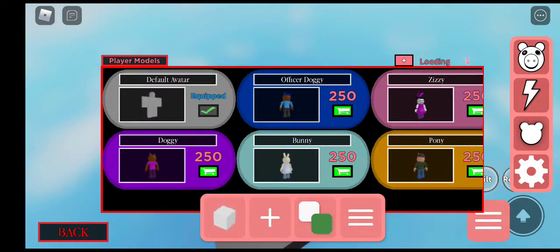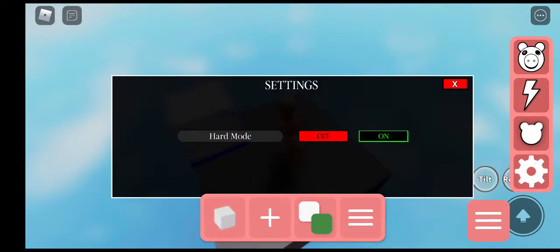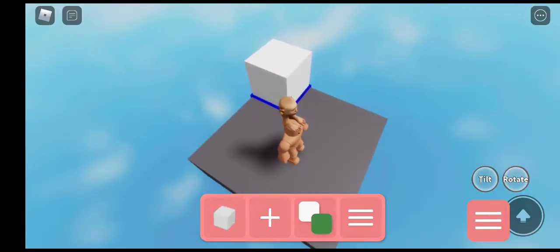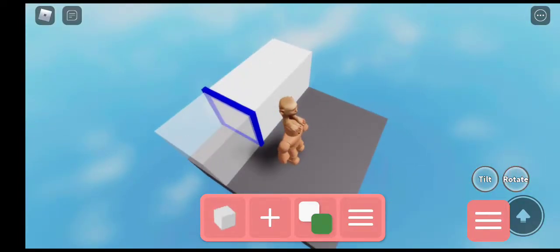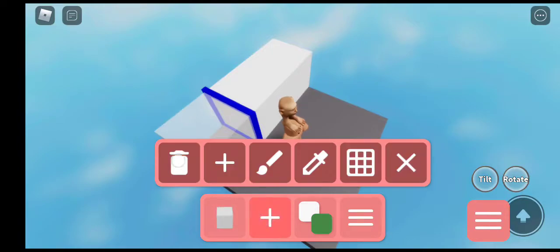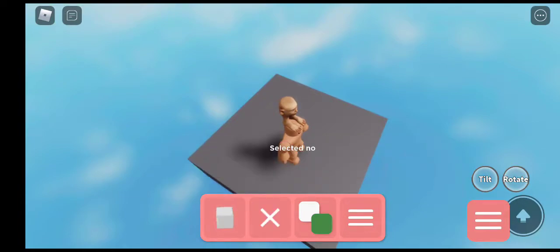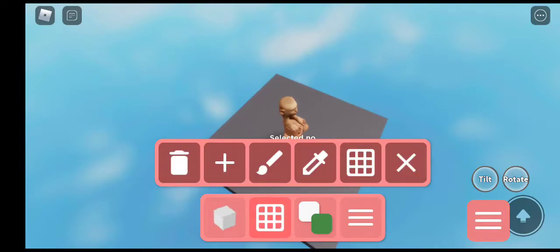Okay, so you have a default avatar. I'm just gonna put my default avatar. I don't really have pig coins. I see a rotate and tilt button. Okay. Alright, what's up, paint? Oh, okay. Wait, a grid? Wait, this is some selected color thing. This is a color fillet.